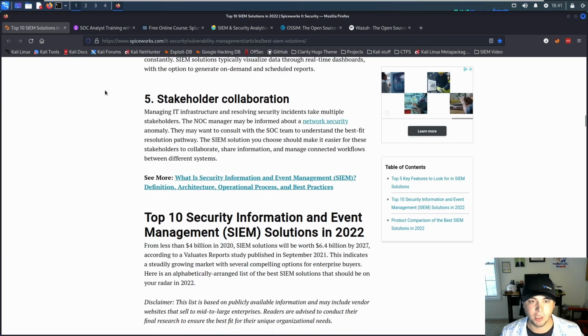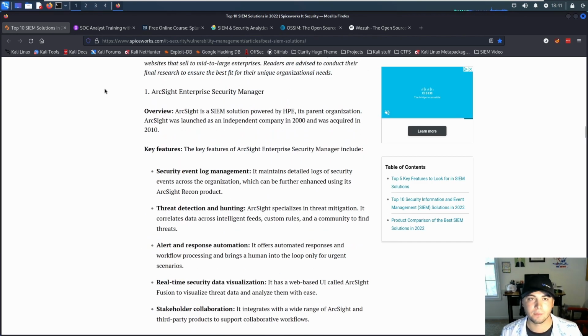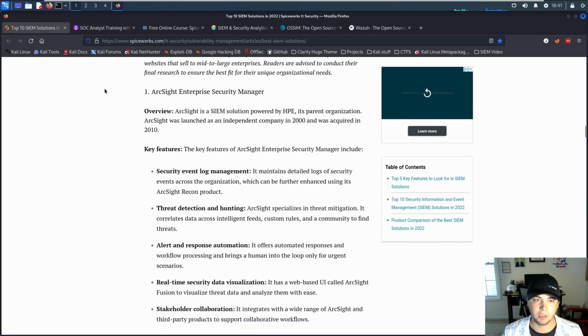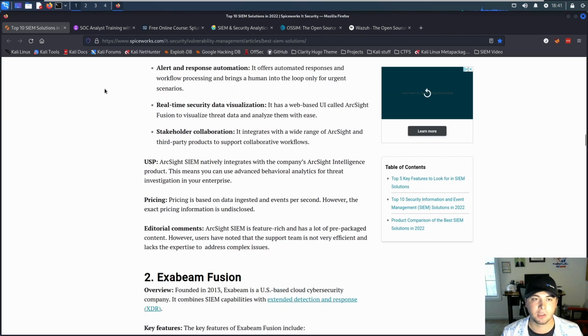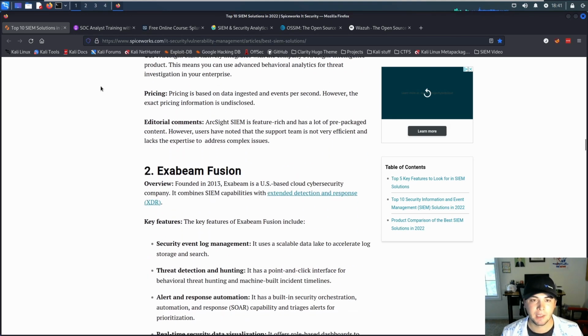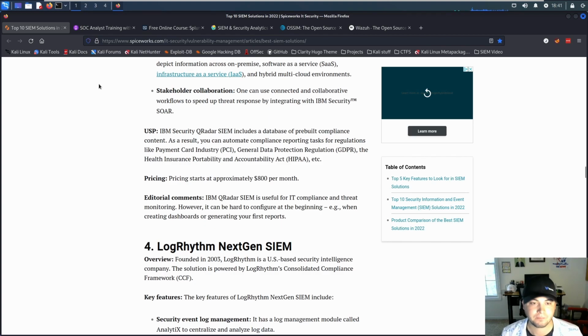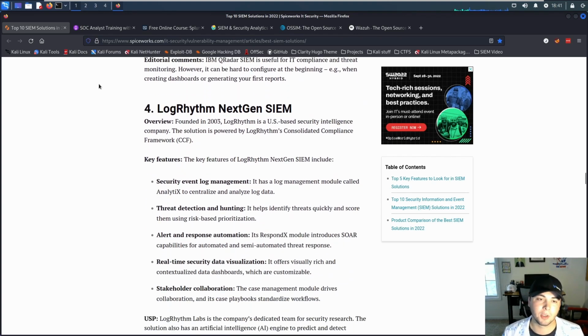So went through those, cool. ArcSight wasn't even on the last one, but it's by HPE, so interesting. I've not heard of that one. Looks like it does a lot of cool things. Exabeam Fusion, IBM Security, QRadar SIEM, LogRhythm. We saw LogRhythm.